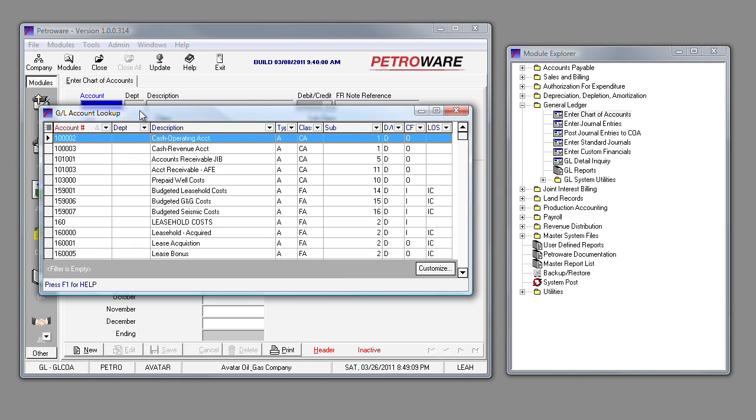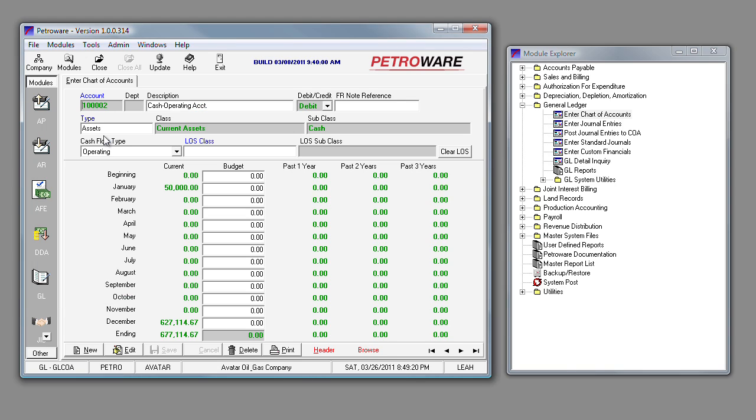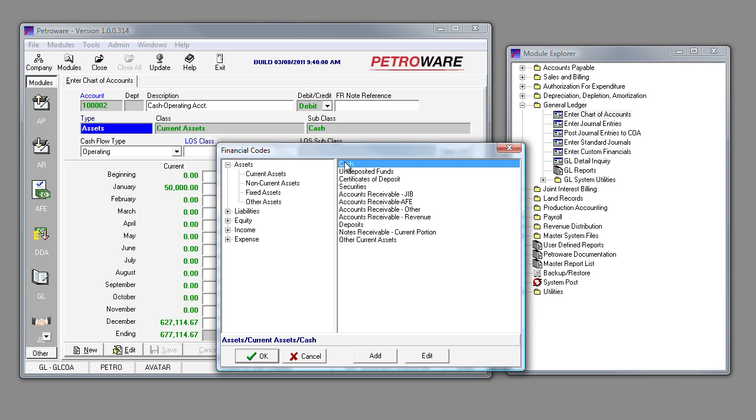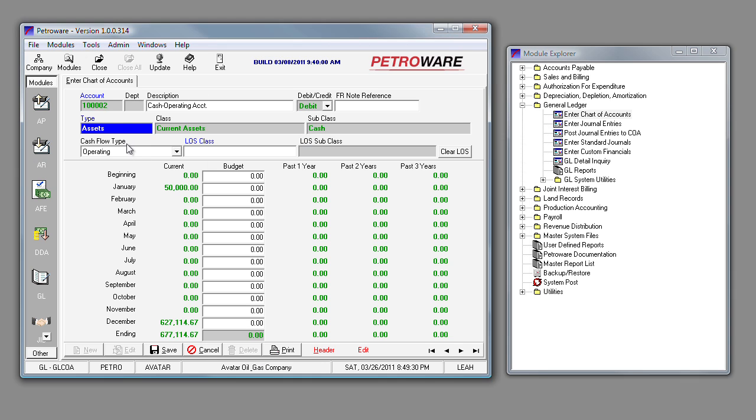Once in the screen, in our account field, we can press our F2 lookup, which is available in every screen. It's our data lookup. We can select any account. After selecting that account, we can actually classify it as an asset type, current assets, and cash. This takes care of our financial setup of where this account will be in our financial report.